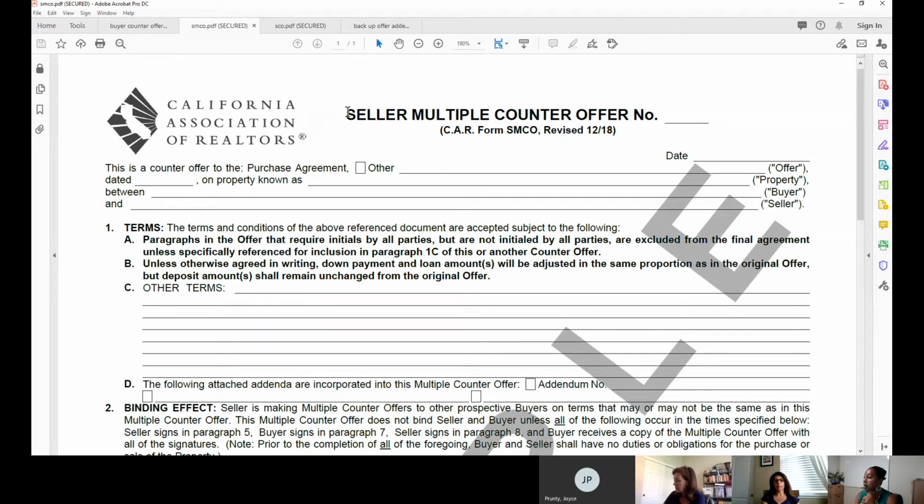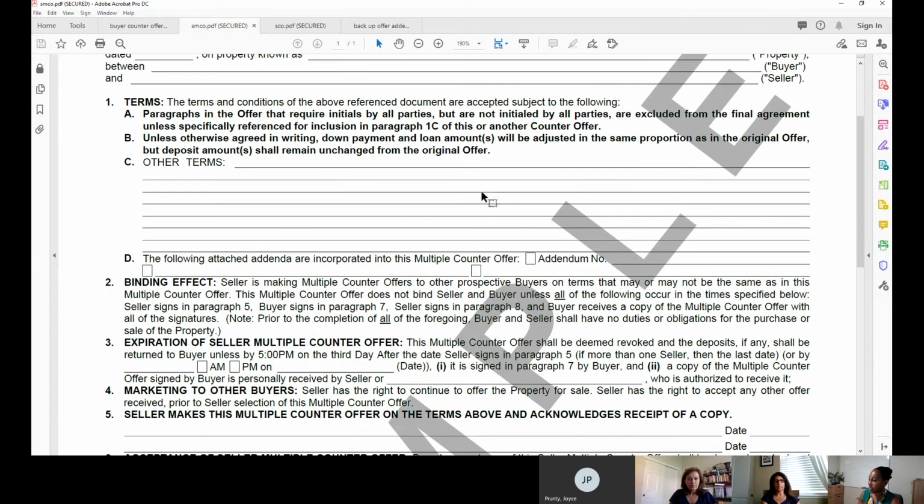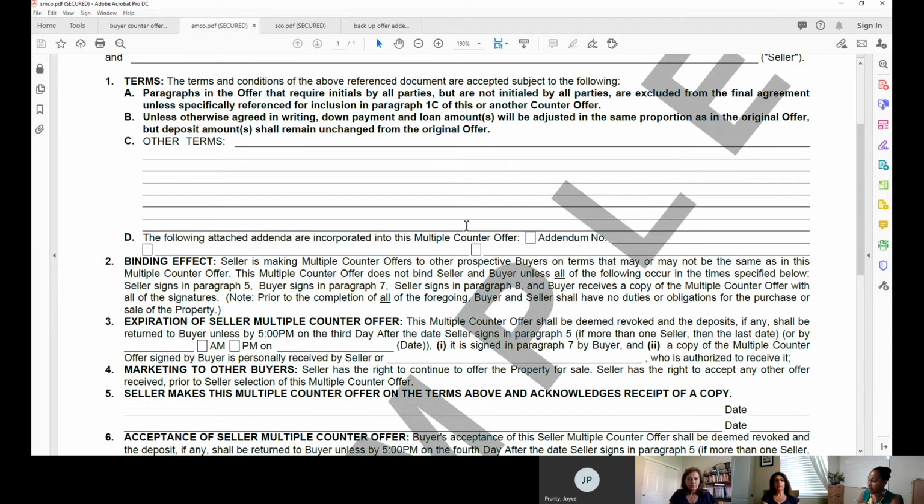So let's just go through this. It's almost the exact same as the other one. When you start off, it could be to the purchase agreement, or it could be to something else. The paragraphs in the offers that require initials are automatically moved. Down payment is adjusted. This is where you lay out your other terms. Remember, this is where I like to put all other terms to remain the same, to draw the line. Here's where you can attach an addenda to this multiple counteroffer. But now this extra section here, the binding effect, is what makes the seller multiple counter different.